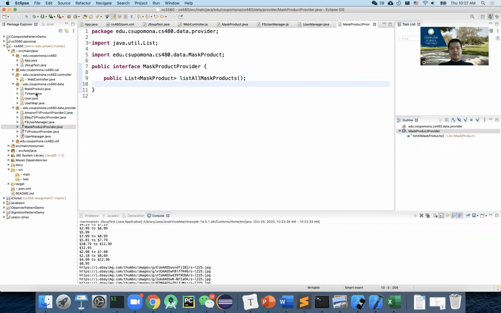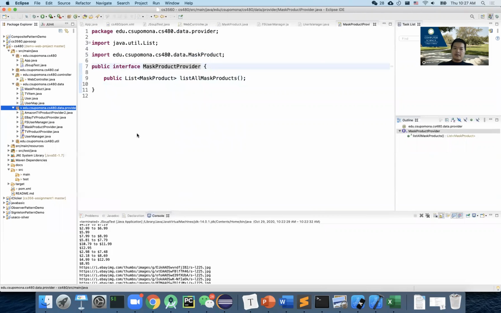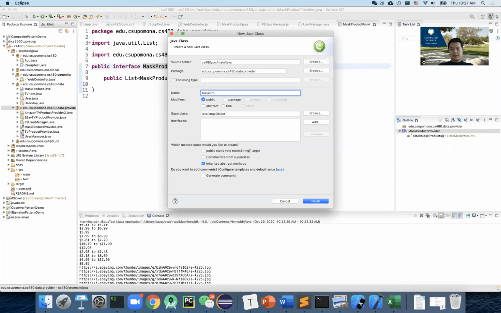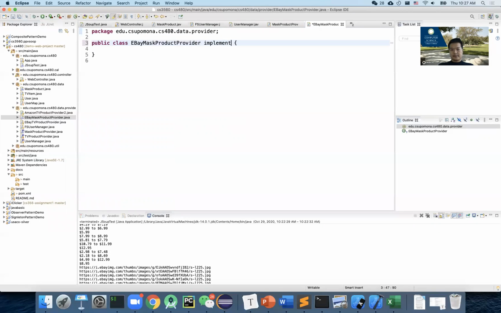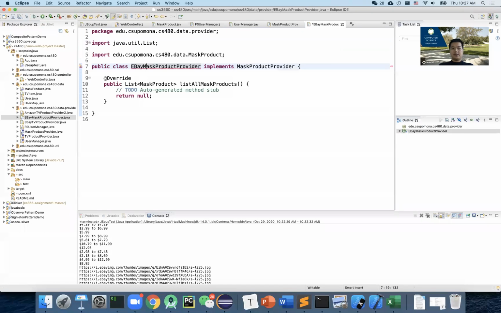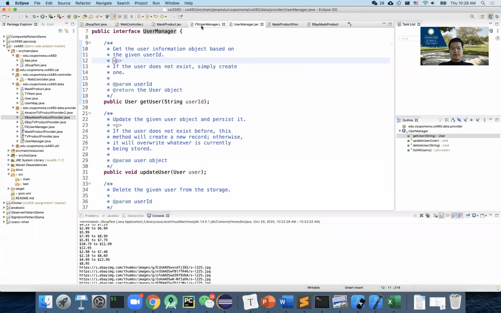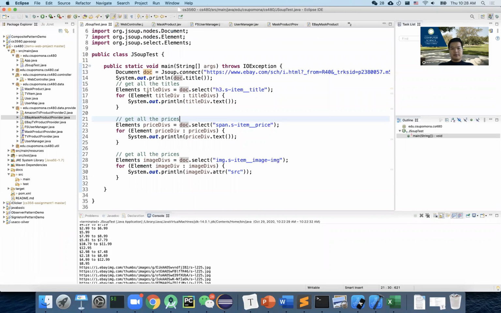Okay, I finished the data part and now I'm working on the provider. This is the interface, so I'm going to build a concrete implementation of the mask product provider. I'll call it eBay mask product provider. All right, so this one implements that interface. Here, you need to add the method. So this is where you need to work out how you find all the products. In general, in your case, you probably have a database you can just directly use. That's good. Here, I'm not going to build a database. I will just show you this quick example where we grab the data using JSoup.